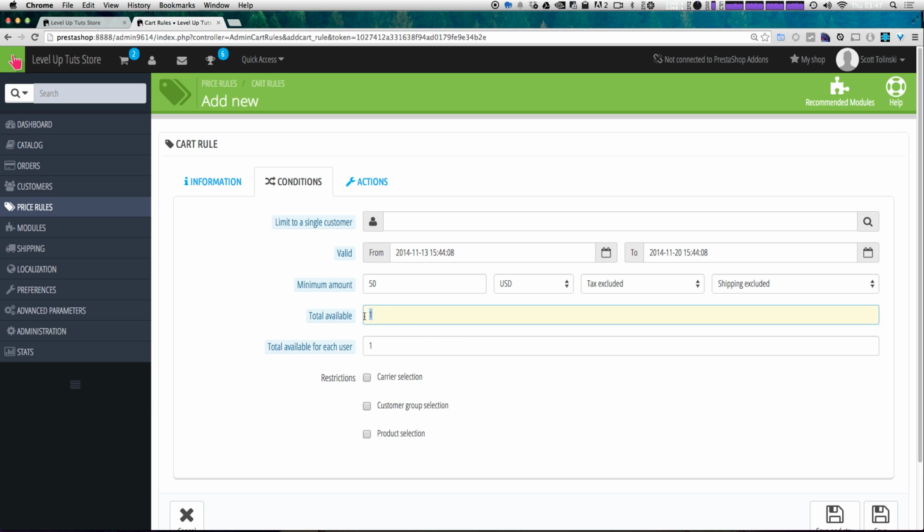As you can see, you can even have a limited number of stocks. Total available would be the very first person who uses this 10% off gets it, and then nobody else would. Since we want this to be publicly available for anybody, we can go ahead and set this to 0. And total available for each user, we're going to set as 0 as well, because we want people to have any order within this given span take 10% off.